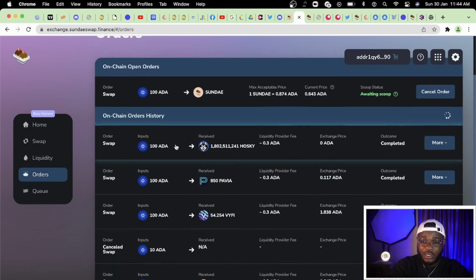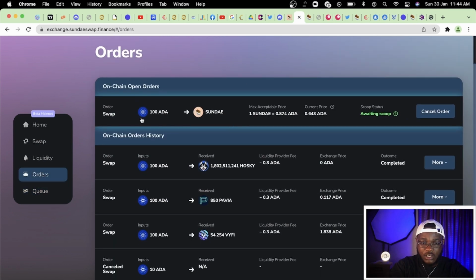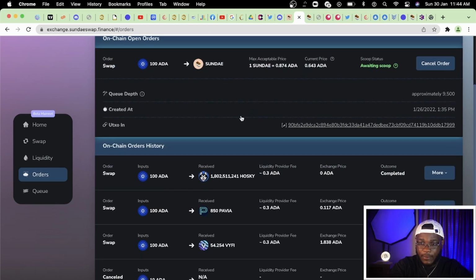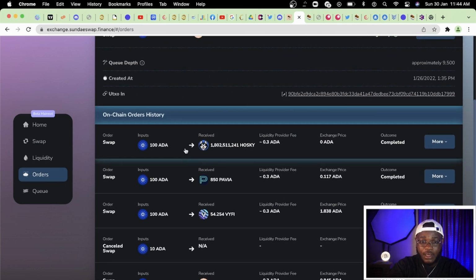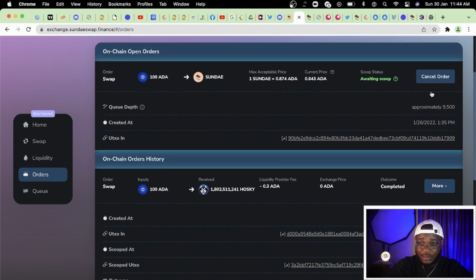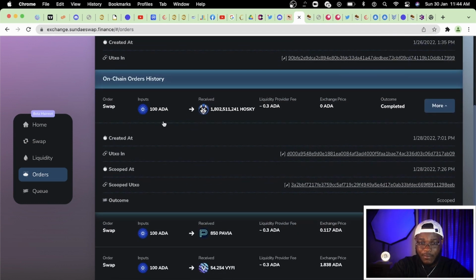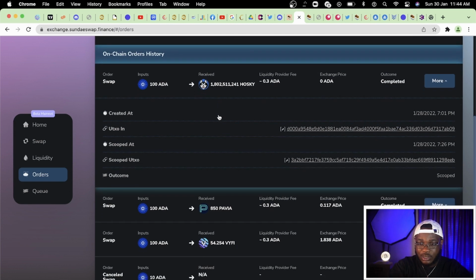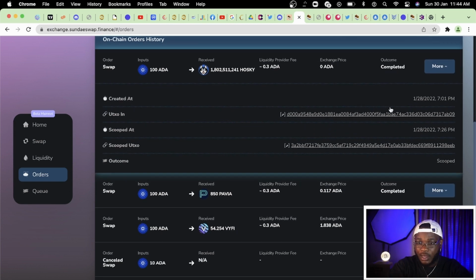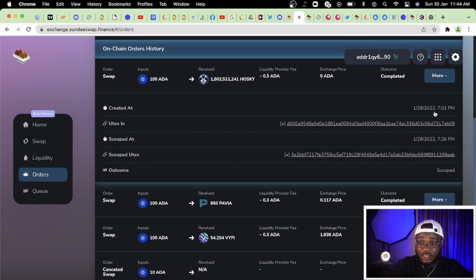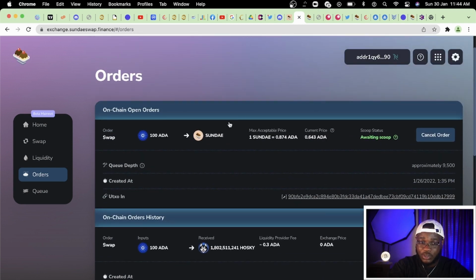And let me show you an example. You can see from this transaction here that I tried to swap 100 Cardano to receive Sunday, and I did this on the 26th of January, right? And you can see all these other ones here, I actually made them after I did this one. So I tried to do this Husky token. This is a meme coin, by the way, and I did this on the 28th, and you can see it's completed, but Sunday was not completed because it's so difficult to get Sundaeswap right now.